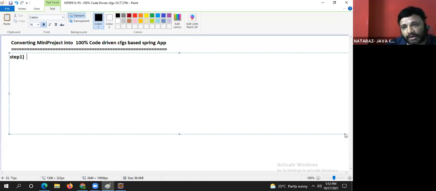Number 3, instead of the ClassPathXmlApplicationContext class, use AnnotationConfigApplicationContext to create the IoC container in the client application. Got it?